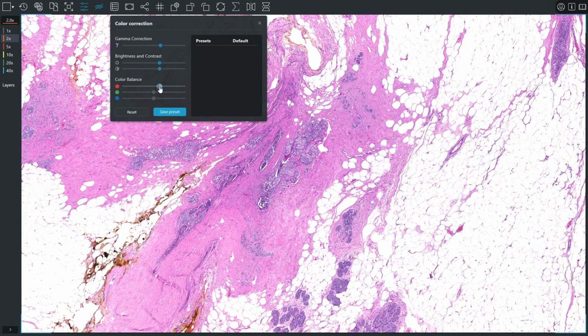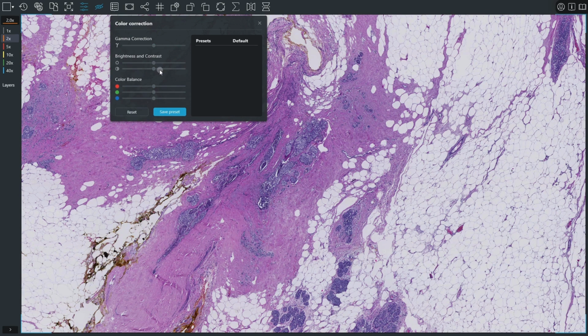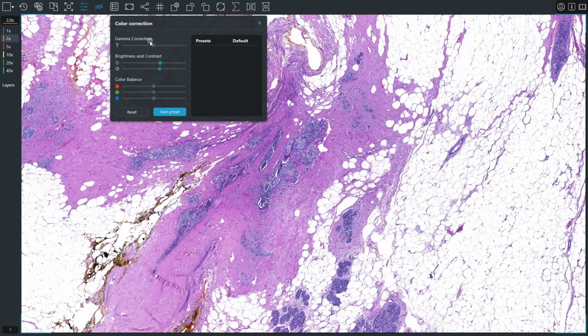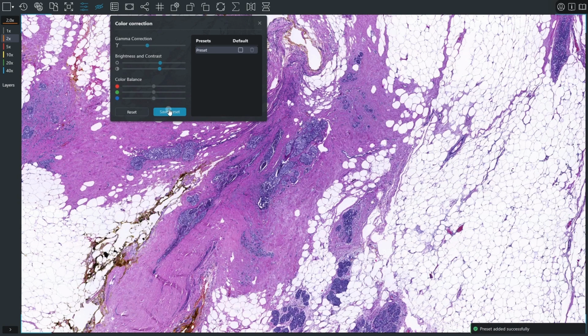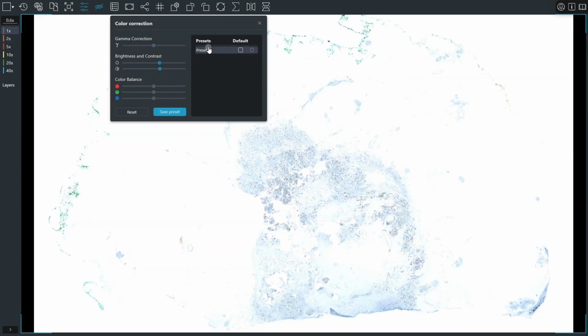However, the image can be restored to its original state at any time by clicking the Reset button. To save the current adjustment as a preset, click the Save Preset button, assign a unique name to the preset in the provided entry field, and press the Enter key to confirm or the Escape key to cancel the operation. Once a preset is saved, it can be applied to other images by clicking on it.